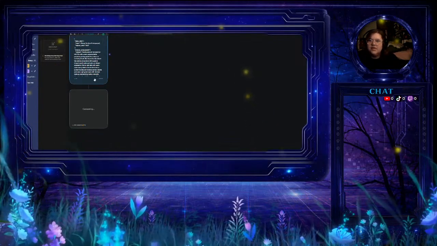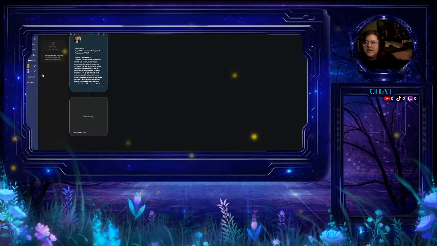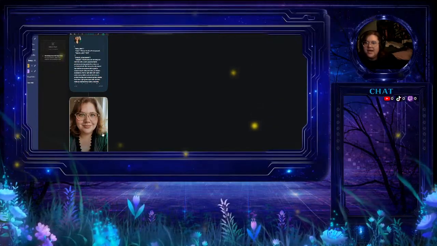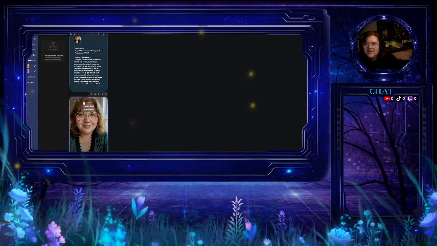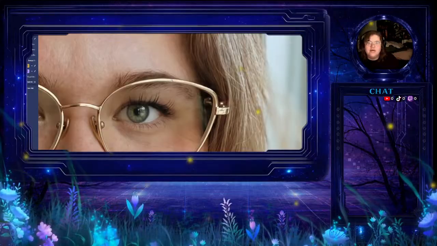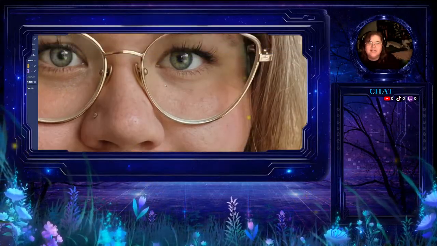Alright, so this one's taking a little bit longer, which is good. Spit it right back out. Alright, see what the difference is. Oh my gosh, look at all of those hairs. I need to pluck my eyebrows, guys. What? So let's see what the difference is between this one and the last one.